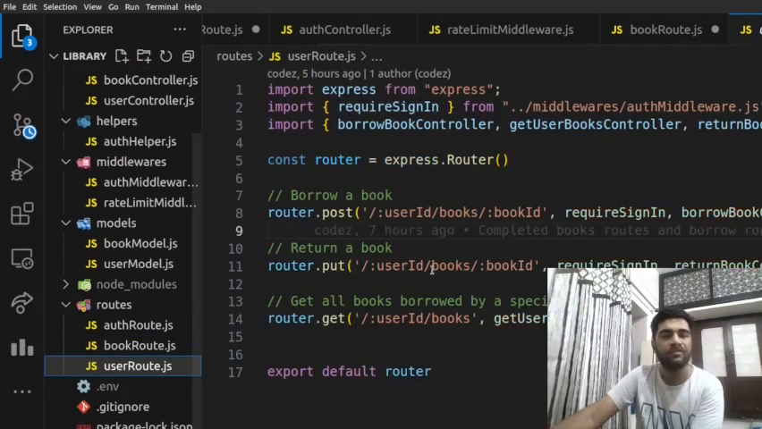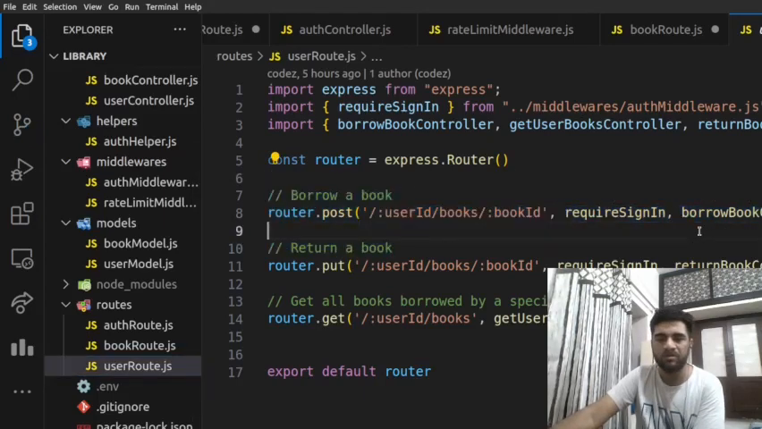And then basically here we are using three functionalities: borrowing a book. Here we have to pass user ID and book ID. Returning a book, same user ID, book ID, and then getting all books borrowed by a specific user. Okay, so these are basically 7 and then 10. So total 10 functionalities I have developed.